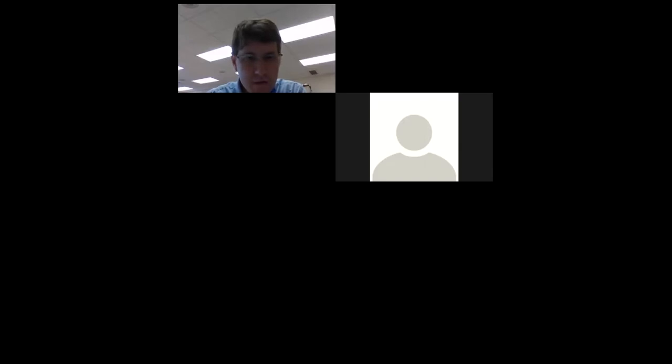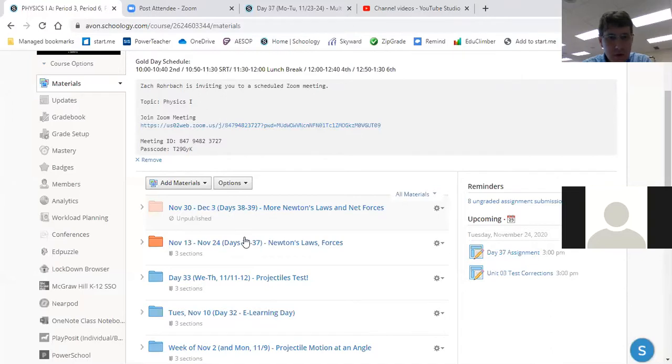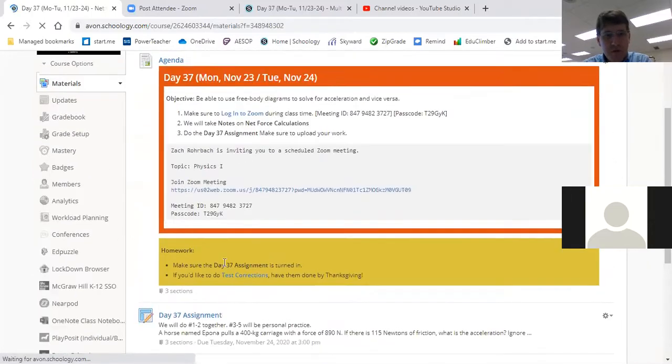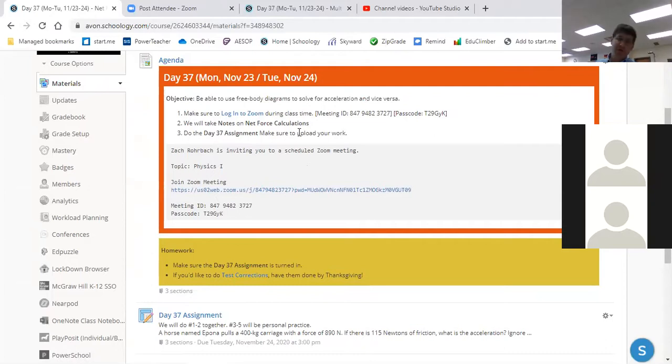So here's what I want to do today. I want to go just a little bit more in depth to what we talked about last time. Last time we talked about free body diagrams, the dot with the arrows to find the net force. We're just going to go into a little bit more depth with that.